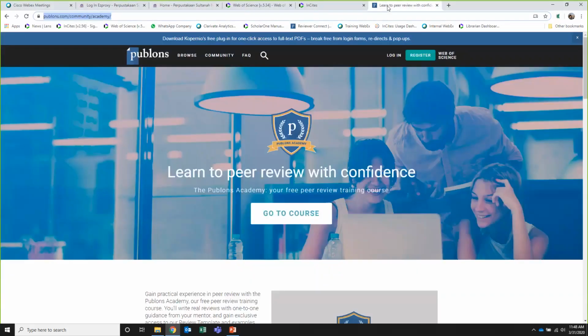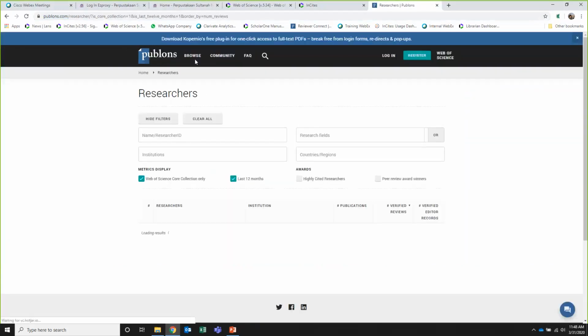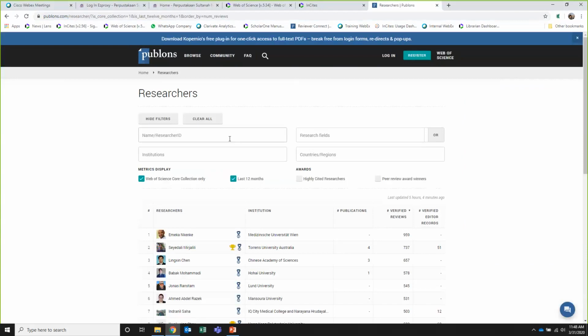The other question is, do we need to register to go into Publons? As a user, you can just browse the researchers list here without logging in. If you want to create your own Publons profile, then you have to click register here, and you register for your own Publons profile.